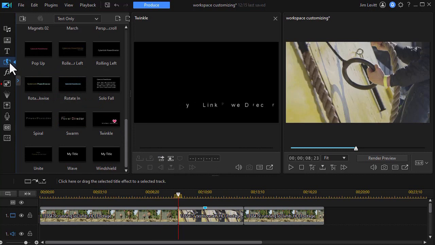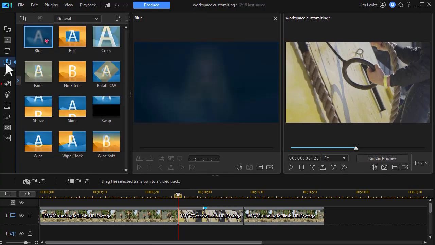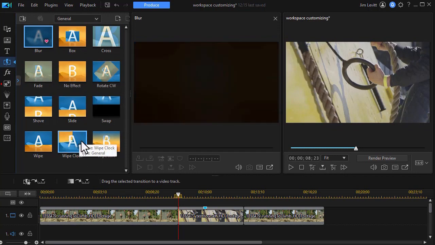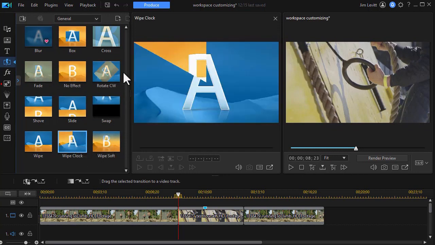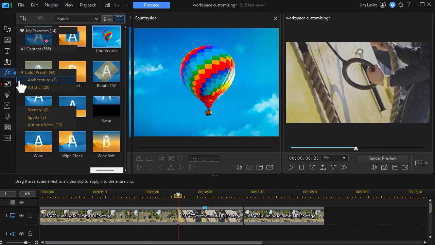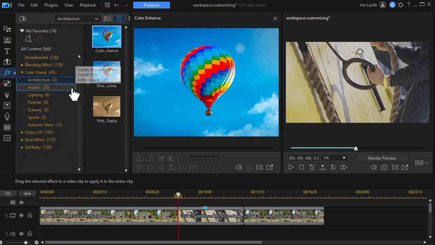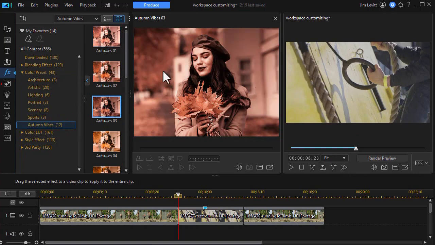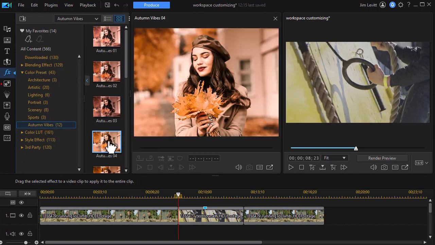Still another option is I can do this also. If I click on the area on the left, I can do this with transitions, so I get a better picture of what the transitions will do because obviously the screen is larger than the small icon. So it's nice if you want to select between different kinds of transitions. Same way with special effects. I can click on the special effects, choose the category of effect that I want. Let's do autumn vibes. Click on here, and now I have a pretty nice screen in which I can see what that effect will look like.